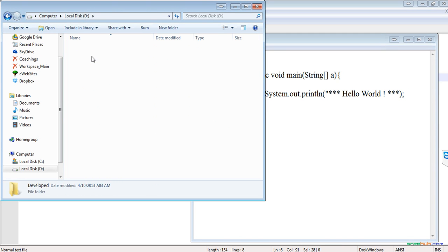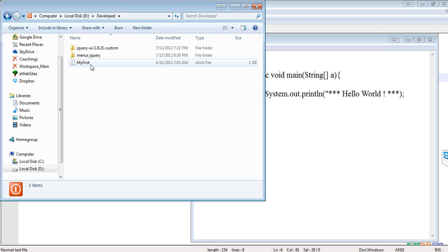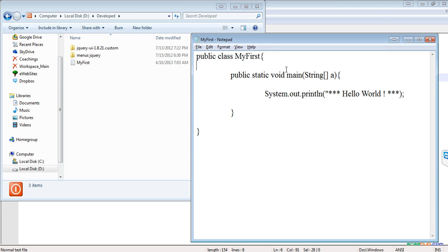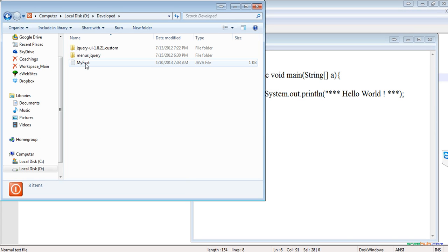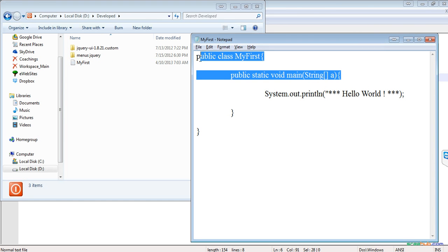Let us go to that folder, D, develop. Can you see here? MyFirst is a file, and can you see the type? The type is Java file. It shows you as a Java file because when you give the extension .java, your Windows will understand that it is a file of type Java. That's why it shows Java. Can you see here? We have a pop-up again. It says type as a Java file, which means now you have this file written.